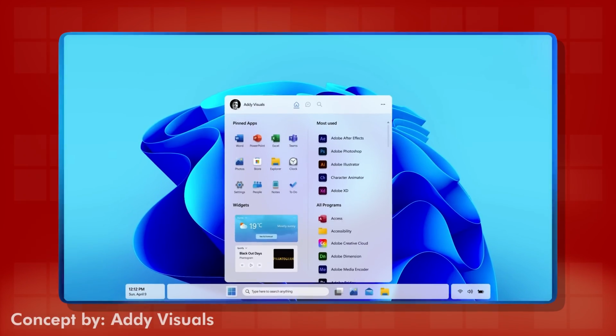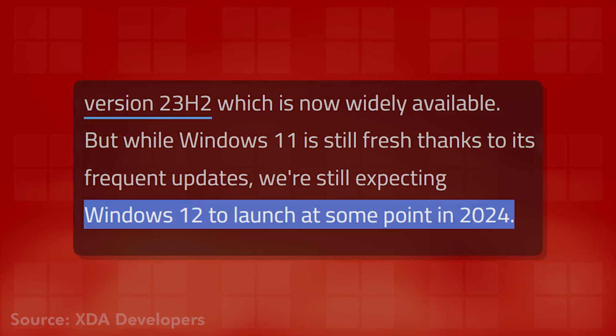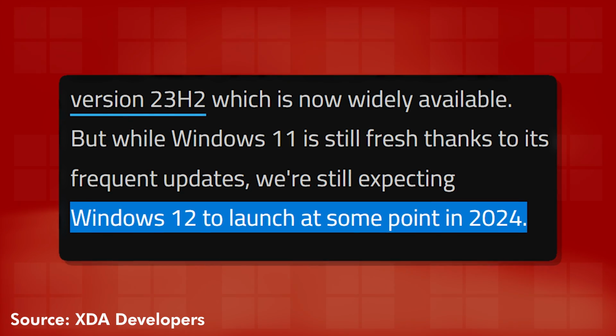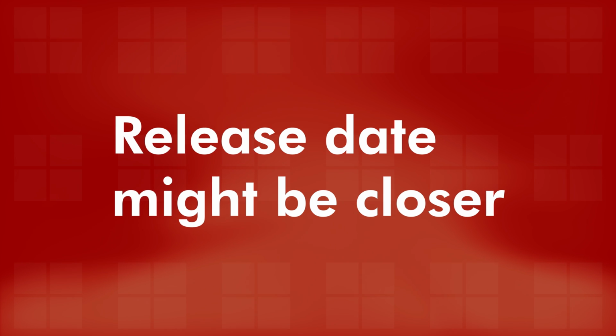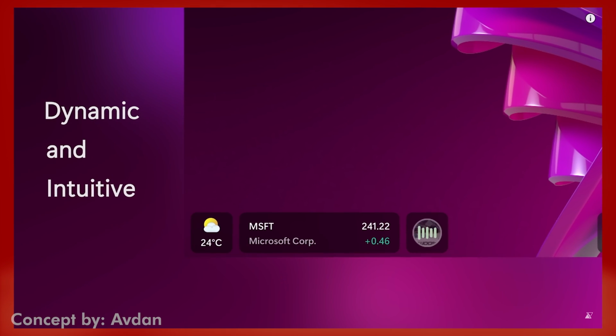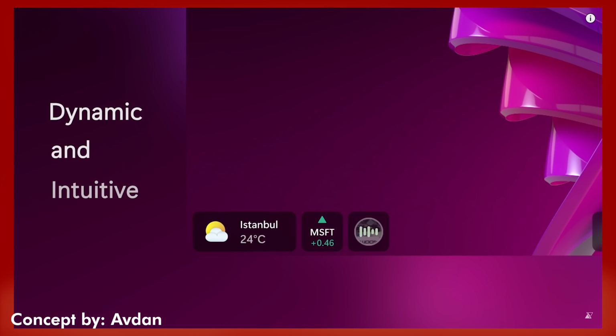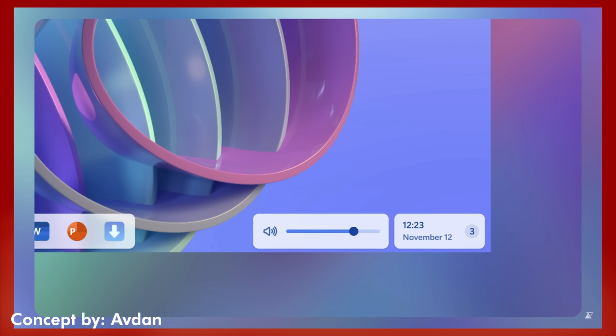Okay, enough of the features, now let's talk about the expected release date for Windows 12. It's highly likely that you'll get Windows 12 in 2024, but some rumors suggest that the release might be closer than expected. According to some, we'll get the first look of Windows 12 somewhere around June 2024. However, it's worth noting that all of this is just speculation. Microsoft has been dead silent about Windows 12, so I would not get my hopes high.